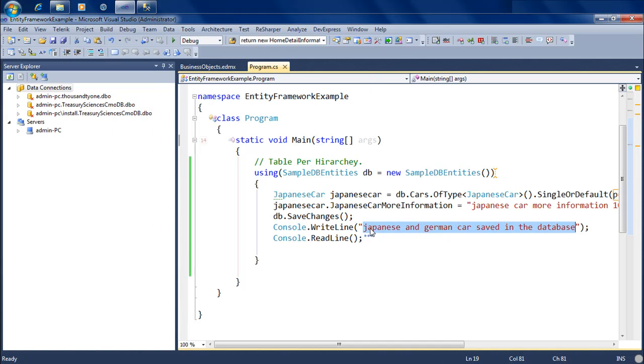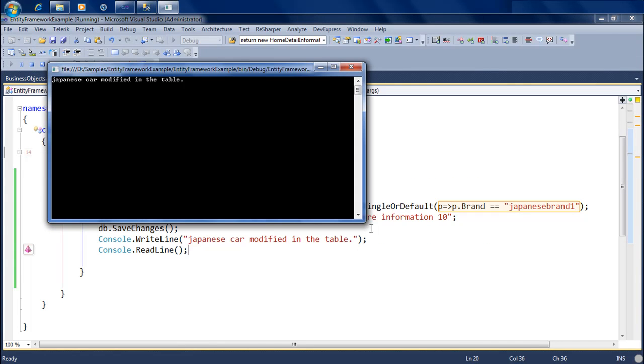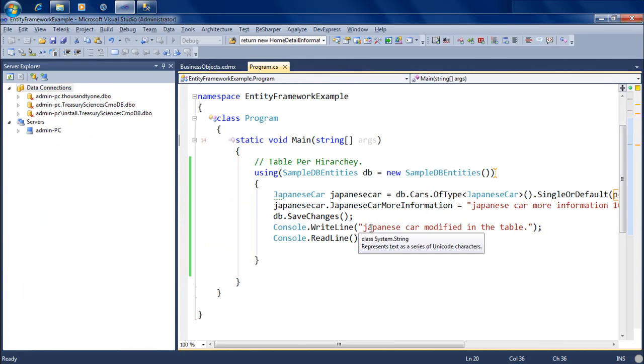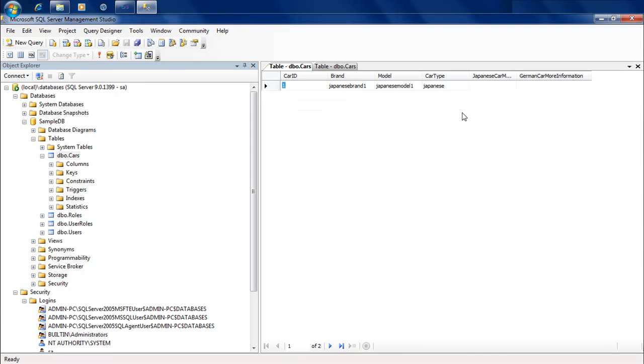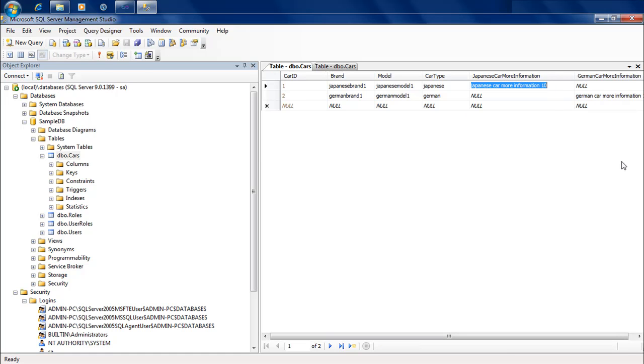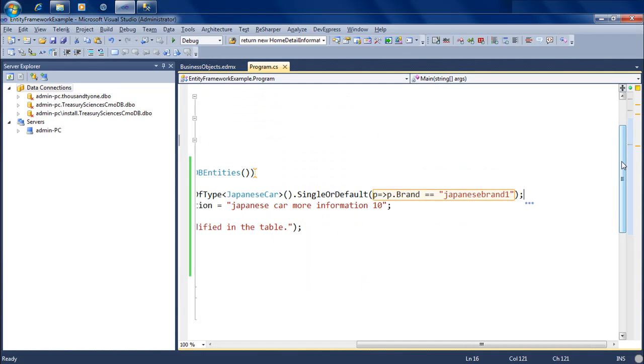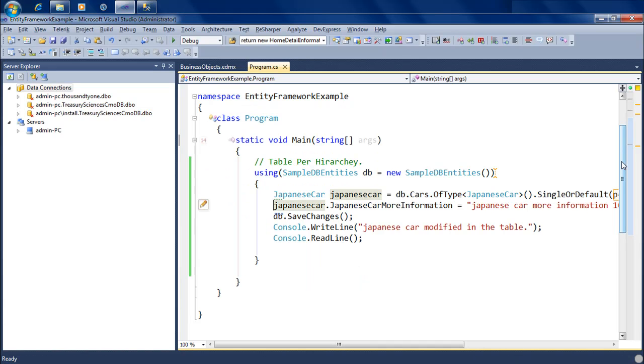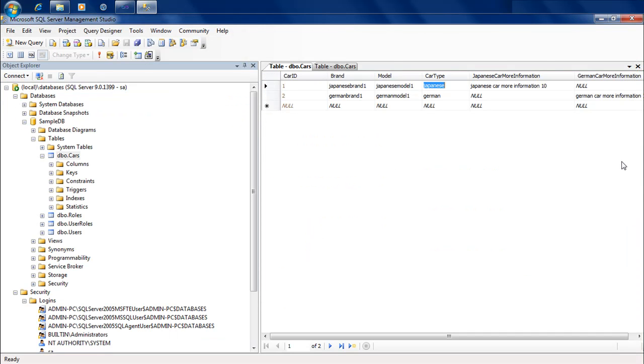Quickly change this to Japanese car modified in the database. Let's run this. And notice that Entity Framework goes out here and updates this value. So essentially what we're doing is fetching a Japanese car and modifying it, and because it's storing the value in the same database, it still continues to leave this null. Car type still remains Japanese, but it's making the relevant changes to the field based on what we did here.